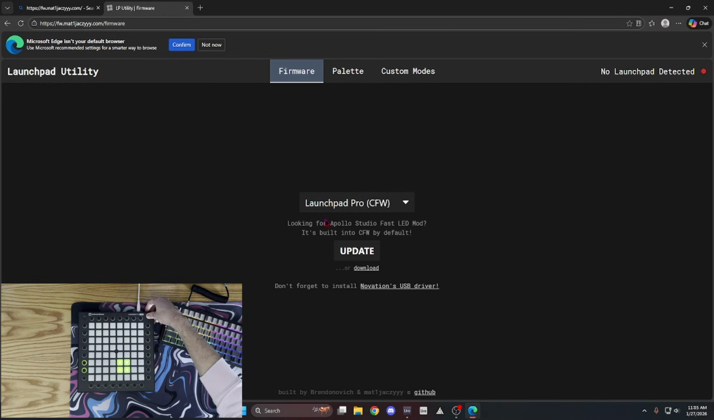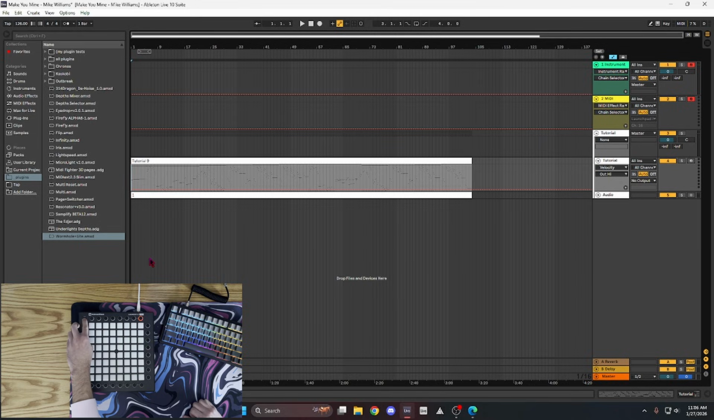And then when it's done, you can turn it off and turn it back on, and you'll notice it has a different startup animation. The main benefits of using the custom firmware is you can control the brightness at a higher frame rate, and you can load custom palettes on here.